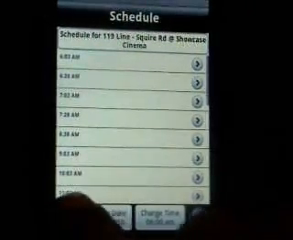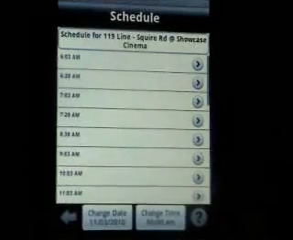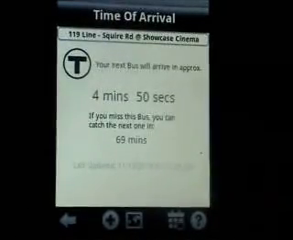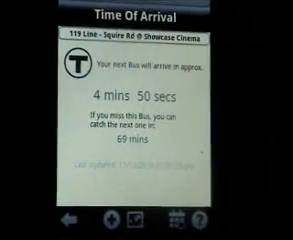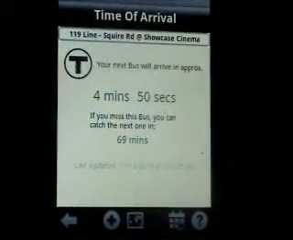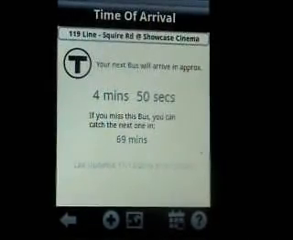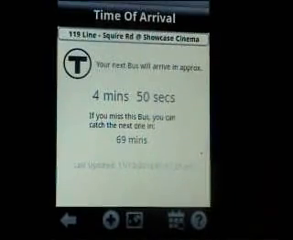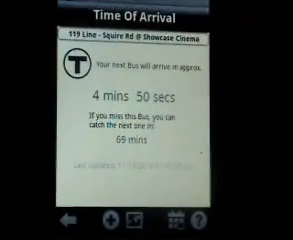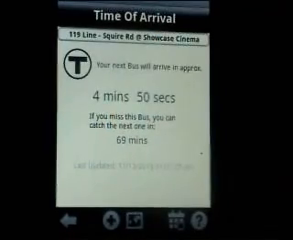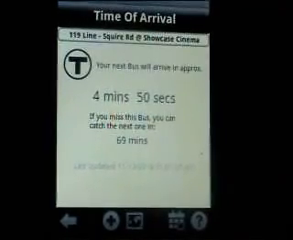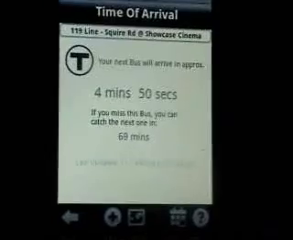Alright, so we're going to hit the back button again. We're going to go back a screen. And as you see, the time updated again. It's 4 minutes and 50 seconds. If you leave the app on this screen, it will constantly refresh, and that's what you see at the bottom where it says last updated. It refreshes about every 20 seconds or so. You don't want it to refresh too much because you'll tie up the servers.